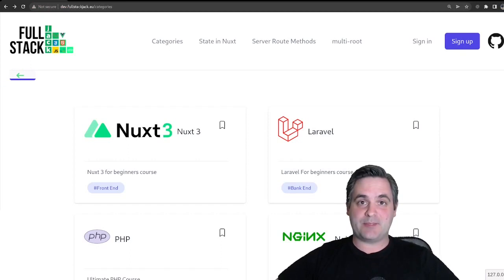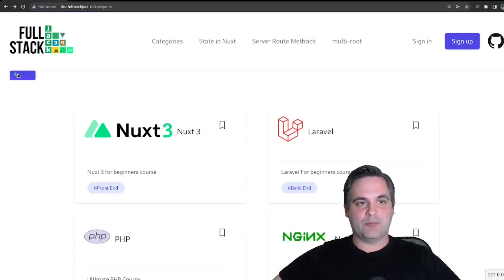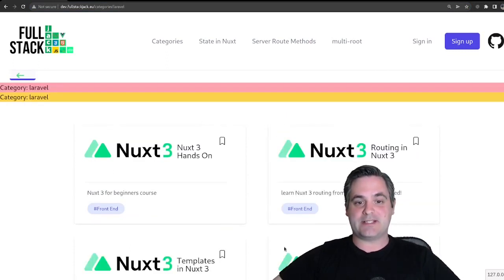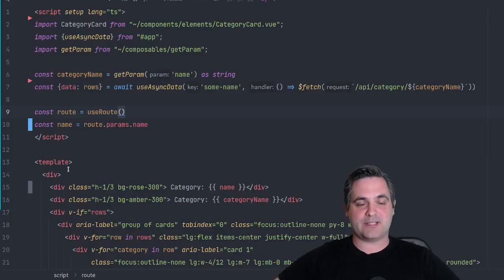So back to that pesky problem we had at the beginning. When I click on a specific category, I expect to see lessons from that category. And that category is Nuxt 3. But once I change categories, I expect to see from Laravel, but I'm actually getting it from that previous category. The solution here is pretty simple. I'm using useAsyncData, and this key needs to be unique, and it's not.